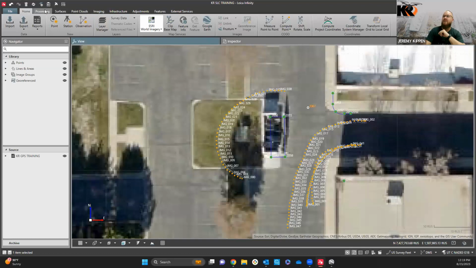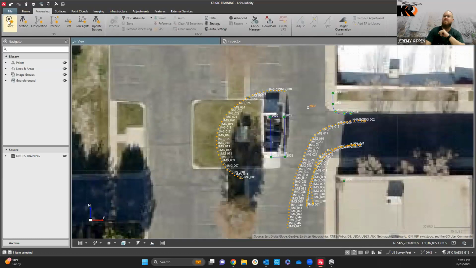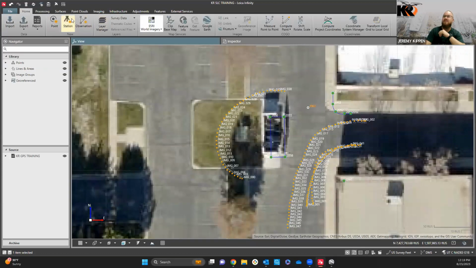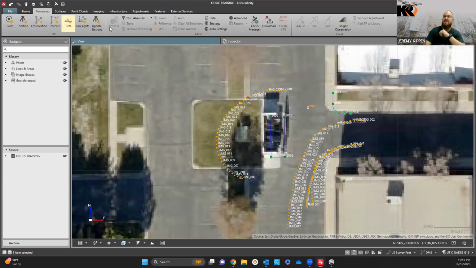Let's move on a little bit. Under processing, we can process a point, some of those options are available on the home screen. We can access them in another position as well. GNSS Manager, this is for post-processing any sort of GPS information.